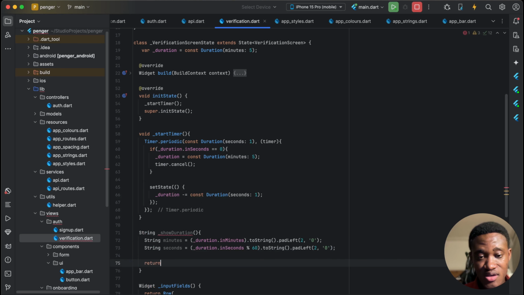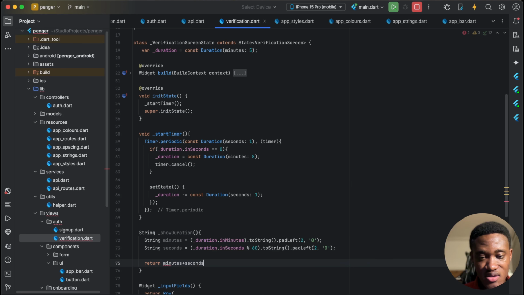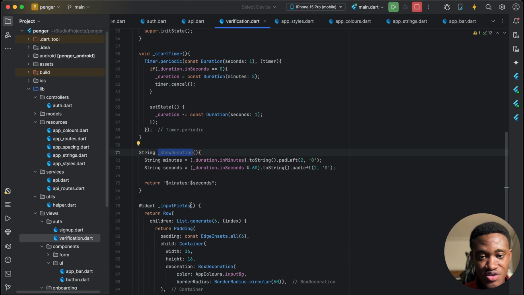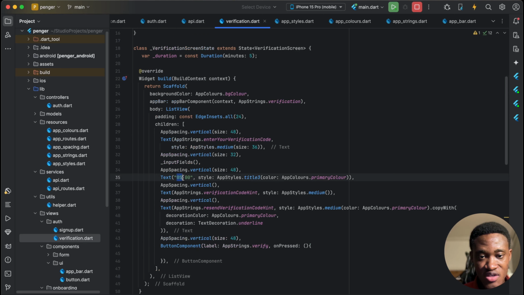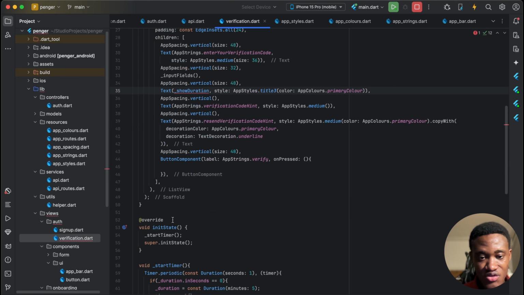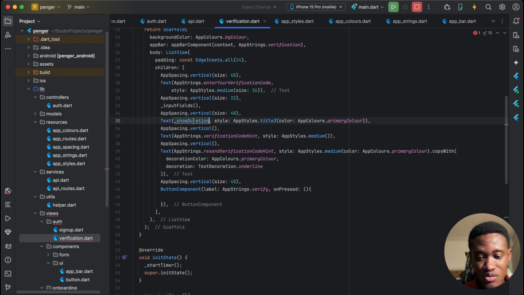And then we return the minute plus the seconds. Okay, and we need to have plus this, so we can use interpolation instead. Okay, so good. Now this is our show duration, which is perfect. And then we come to our build here. We replace this with our show duration, and that should return the string. I think, yeah, we are returning the string. So good. Now let's look at it.